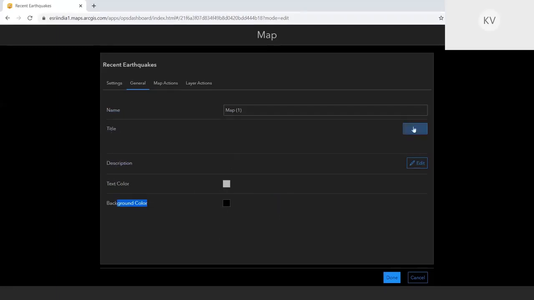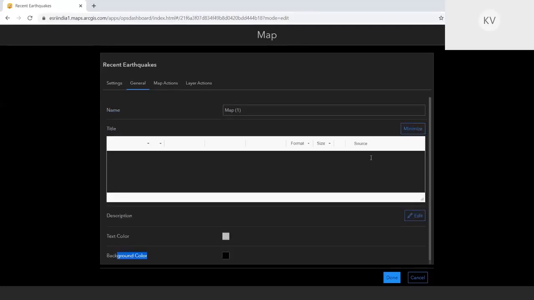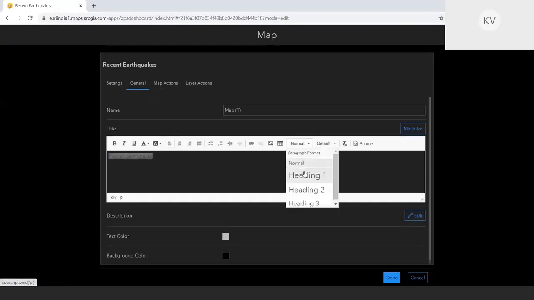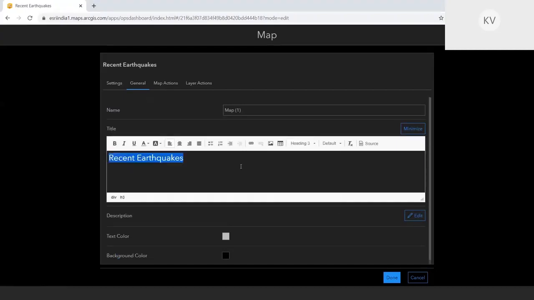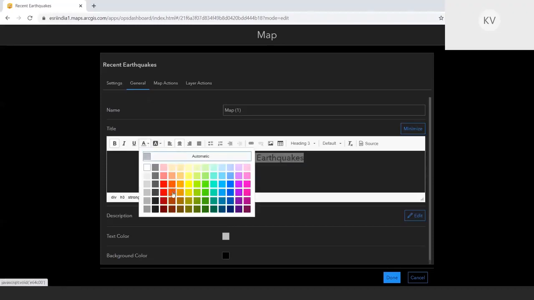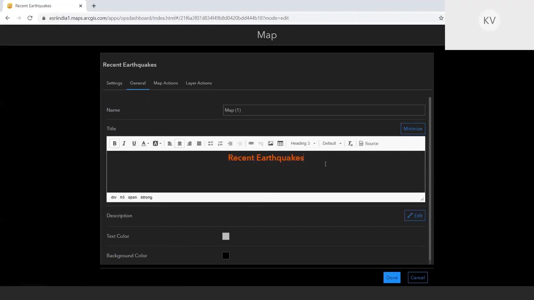Now I want to change the title. Let it get started. I will provide a title. I can change the height. I can make it bold. I can keep it in center. I can change the text color so that it matches. And I click on done.